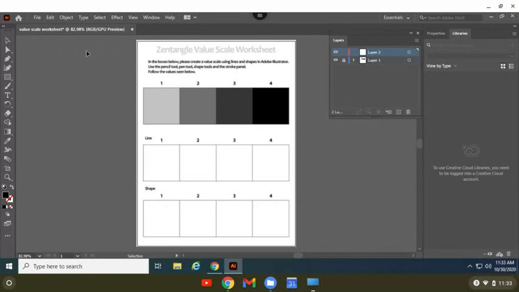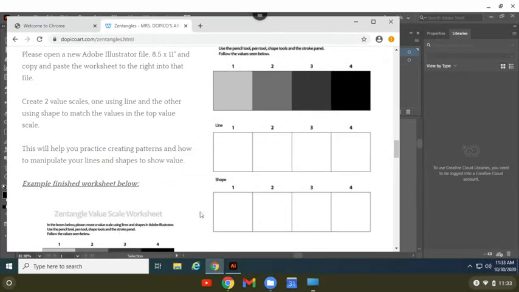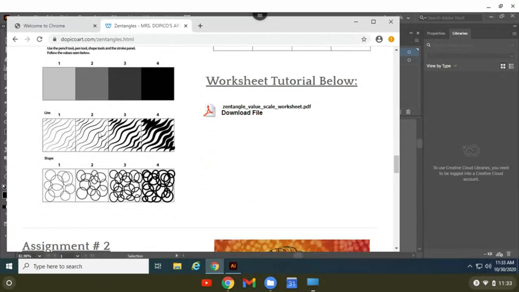So the first value scale, I want you creating it using all lines. And then the second value scale, I want you creating it using all shape. So if we look at the example, all line, all shape. You'll notice to create a darker value, there are more lines. The line quality is thicker, therefore it's darker. And there are more lines, so they're closer together. Same goes for the shape. The line quality is thicker. The line weight is thicker.